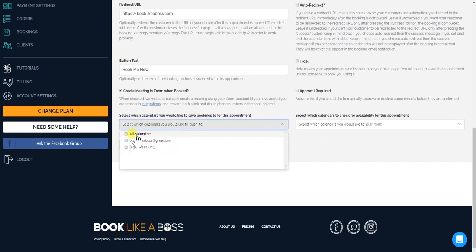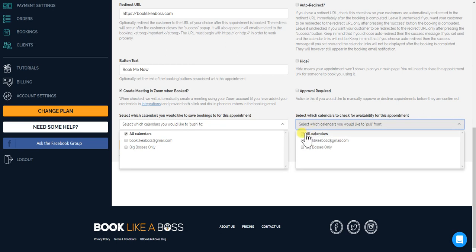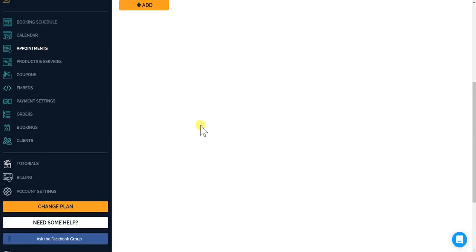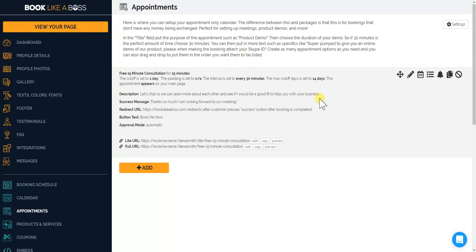And of course, which calendars you want to add on both ways so that this appointment will both keep in mind other appointments you have in other calendars. And of course, this will be pushed out to other calendars as well to block off time over there. So let's click Save. And boom, you have your appointment over here.